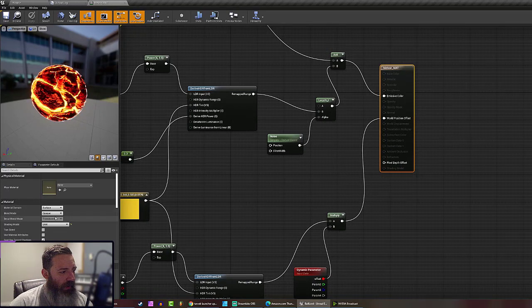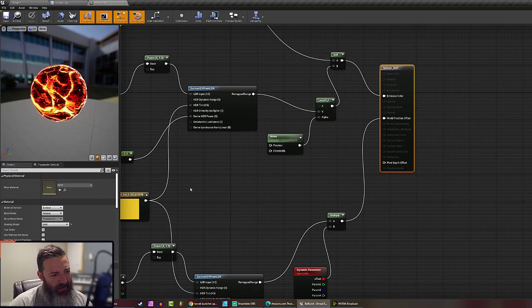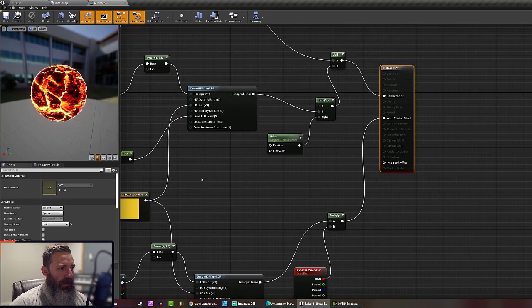I'm doing everything on an unlit model because since this is mobile, it's going to be a lot less computationally intensive.